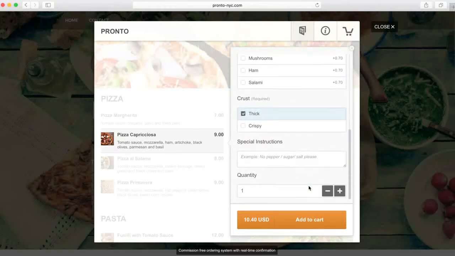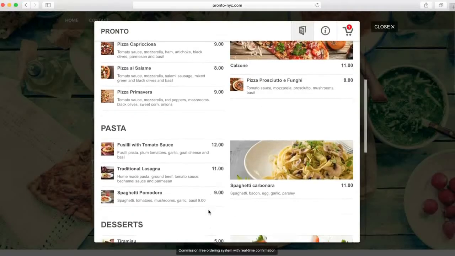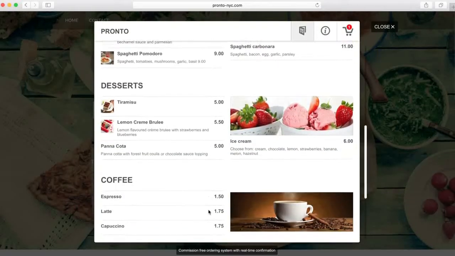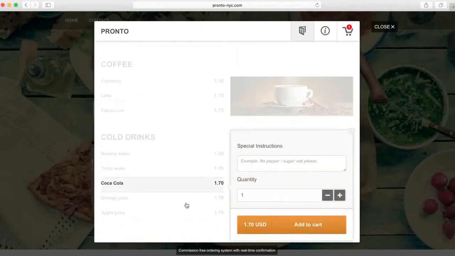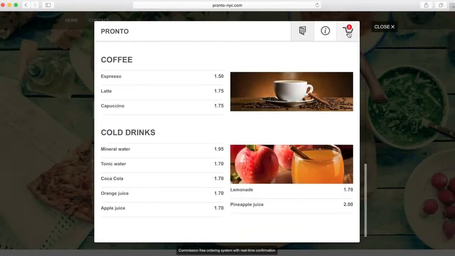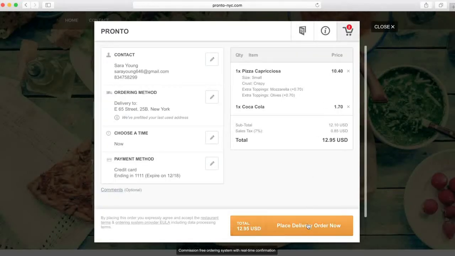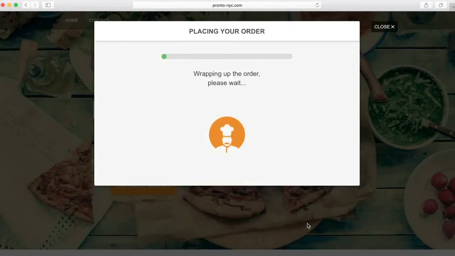Size, extra toppings, crust. She just makes her own pizza within seconds. One cold drink to go with her food and she's done. Since she was doing this before at checkout, all her data and payment info is already pre-filled. One more click and her order gets placed.